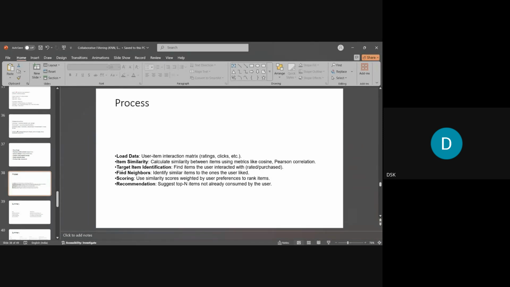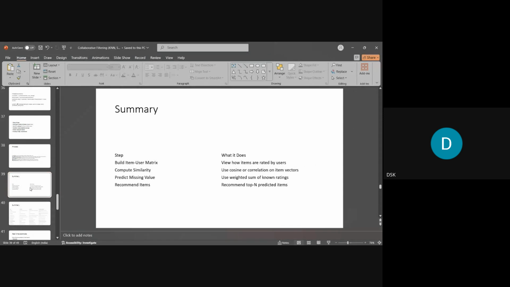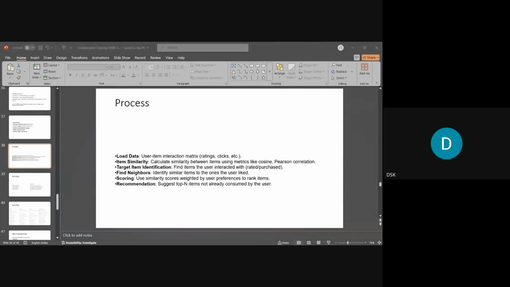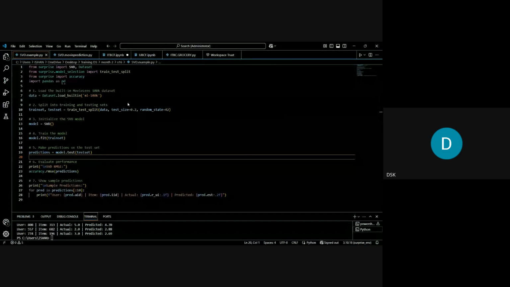So this is the logic that we'll be following. Okay, now we'll proceed to the examples. First, we'll be doing the example for SVD.